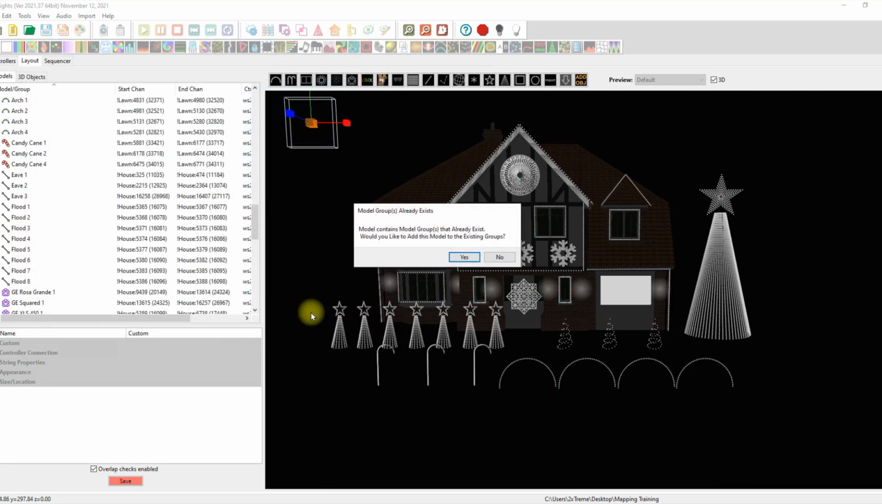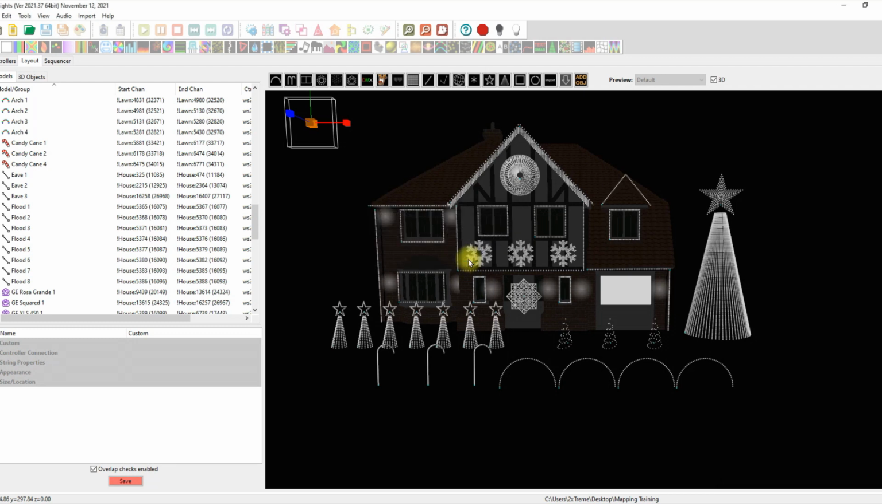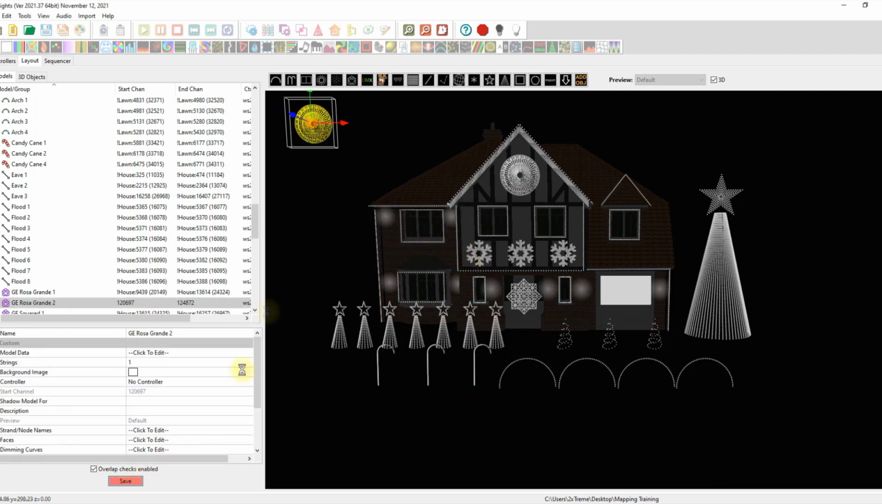This is real important here. As you add high density models that have a lot of submodel groups, this is going to recognize the name and say, hey, do you want me to put all the other submodel groups in with the existing submodel groups? And you would say, yes. Okay, now we have 2 of these puppies.